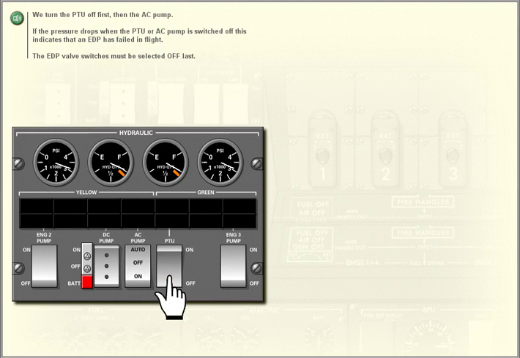If the pressure drops when the PTU or AC pump is switched off, this indicates that an EDP has failed in flight. The EDP valve switches must be selected off last.